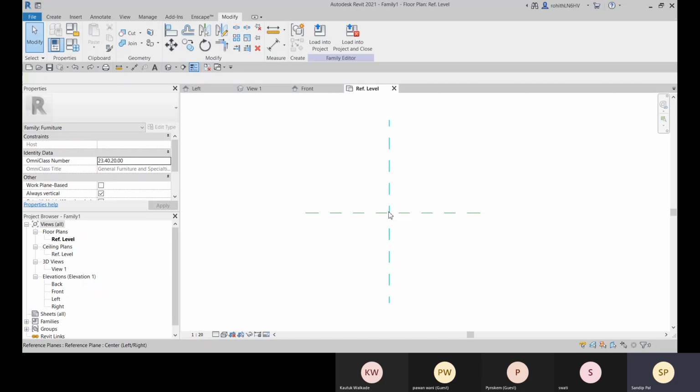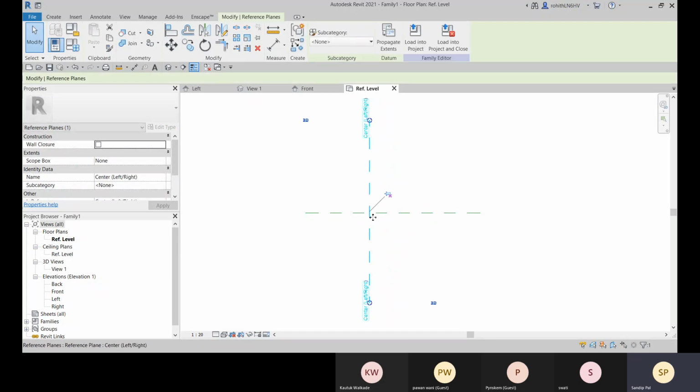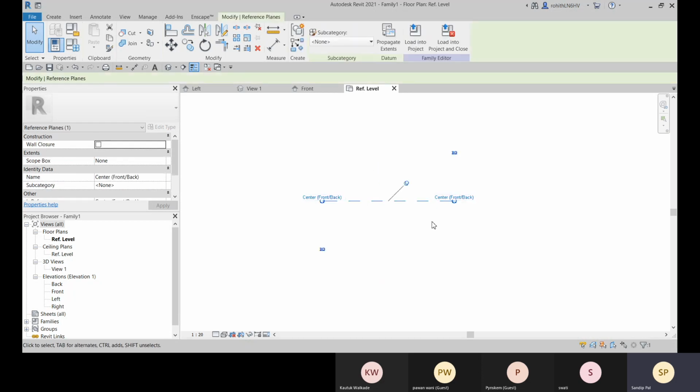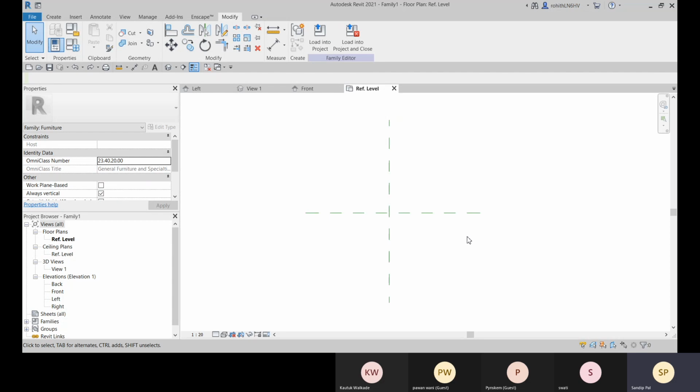So this is the center. You can change the center here also if it is required. If you delete it, you can just have nothing, or else you can place another reference plane, and here also you can just unpin and delete it. So I need this center reference plane. From the center, I can define other reference planes. And it's always better that we have a center to locate the position and to get everything equally placed from the center.